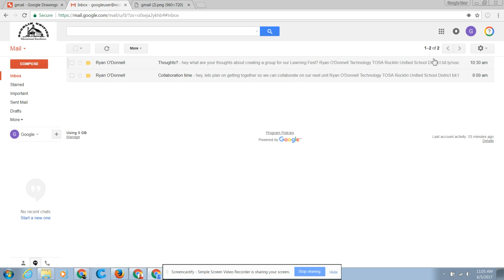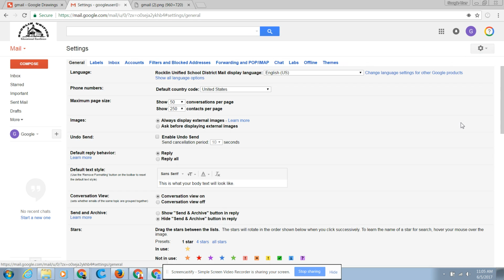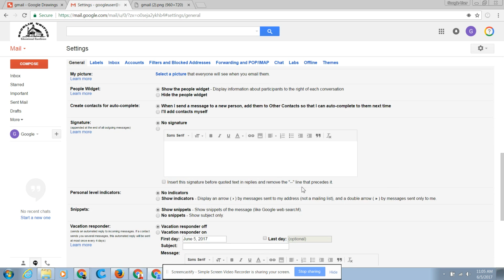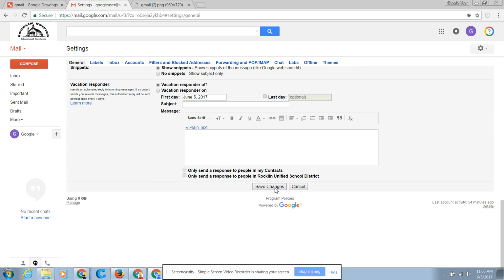So we mentioned before how we can get into our settings, and that's the gear over here on the far right. If I click on that and go over to settings, this brings up lots of different areas up across the top here, like labels and inbox and accounts. We're going to stay under general, and we can go down here to conversation view. And you can see here it says sets whether the emails of the same topic will be grouped together. Gmail defaults with having this on, but if you would like to, you can turn that off. And you also need to be able to hit save changes.